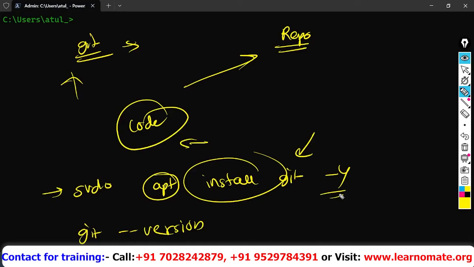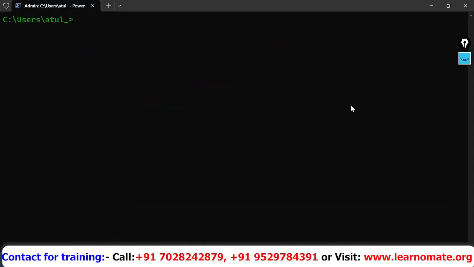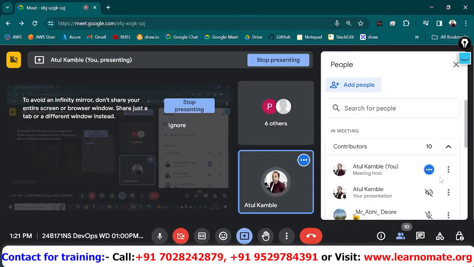Right now from AWS, I am launching one Linux type of instance. I will connect it via SSH and then I will install Git over there. So I'm navigating to my AWS account.